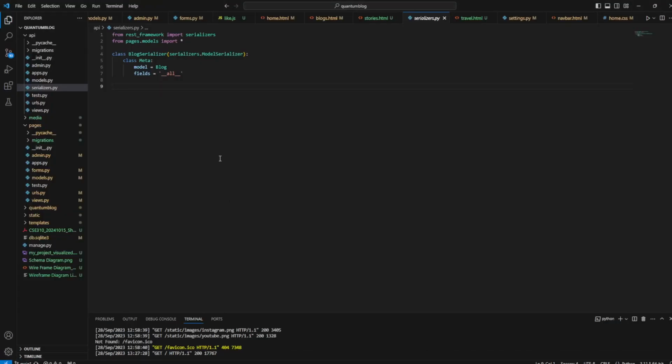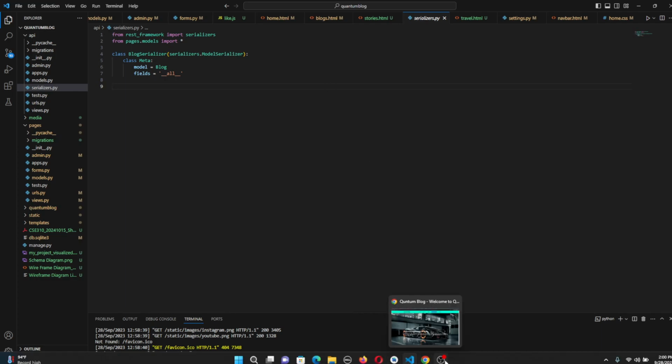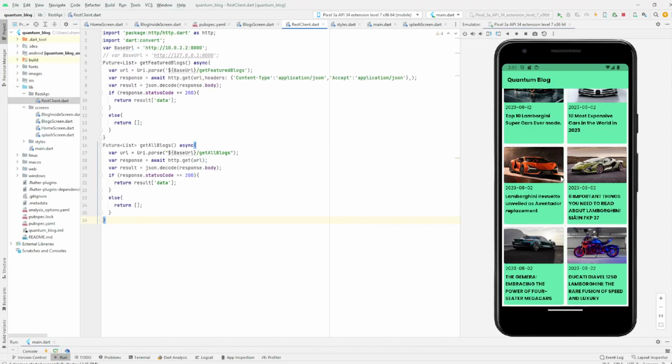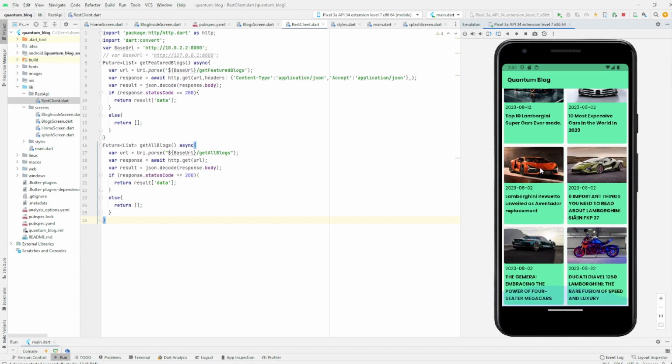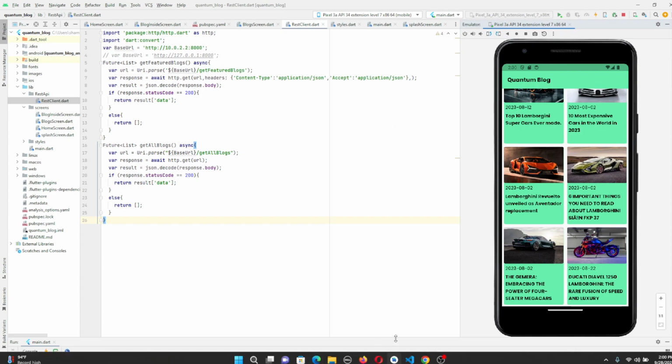So in this way, using the same backend, I can run both the mobile app and the website. So this particular mobile app can be built for both Android users and iOS users. So this will run on Android and also on iOS as well.